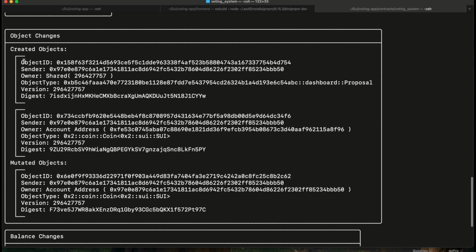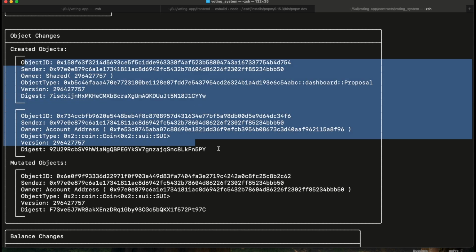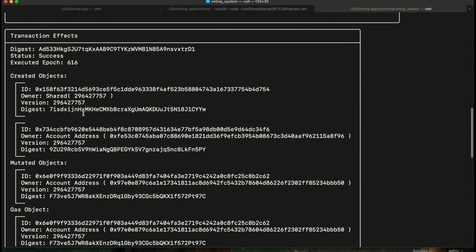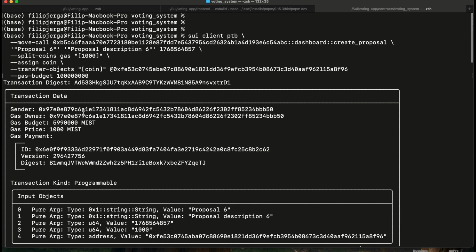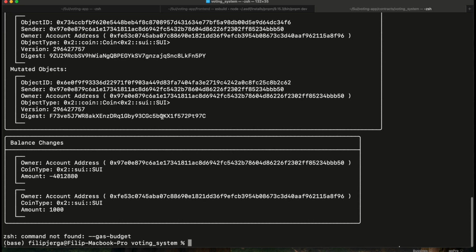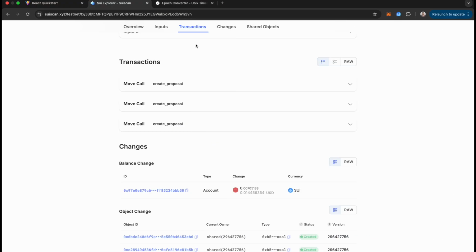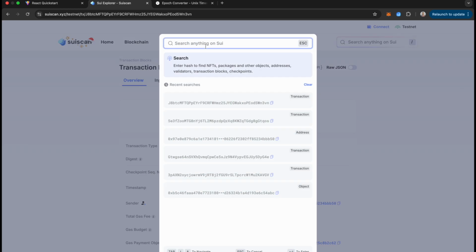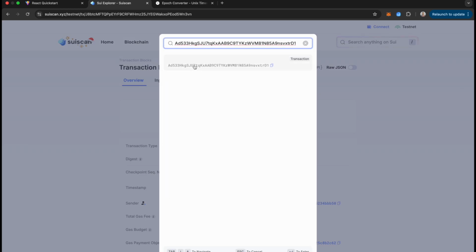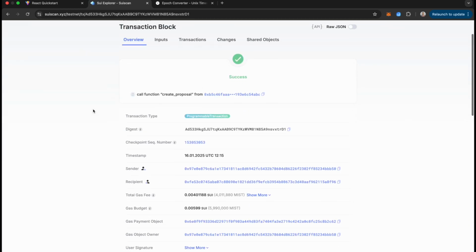And here we have the object we have created, object we have mutated, all of that should already be understood. What we want to check now will be the transaction digest. So go up top over here and get the transaction digest of this transaction. Go back here, search here. All right, let's see what we have done here.